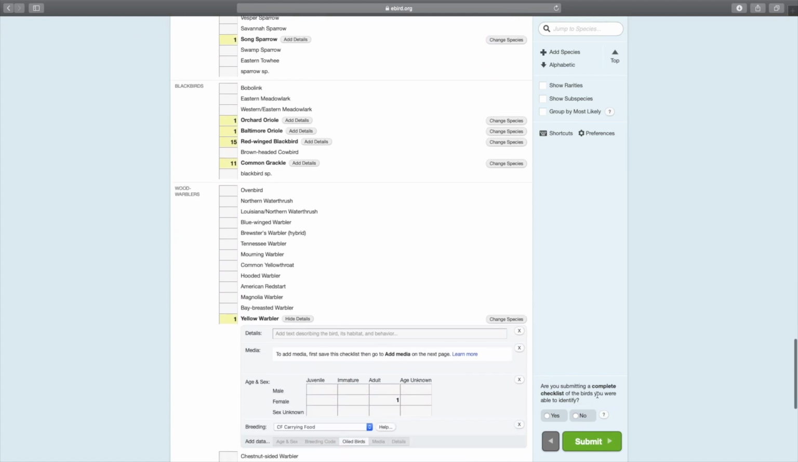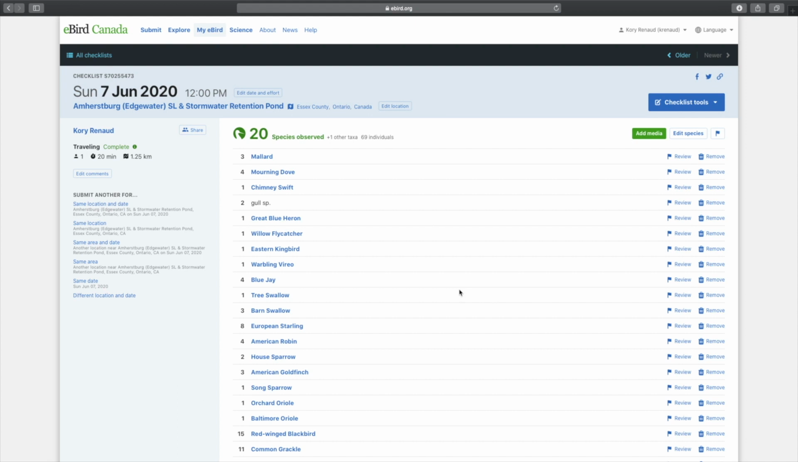It says, are you submitting a complete checklist of the birds you were able to identify? Yes, I was. Ideally, your checklist would include all the birds that you're able to identify. So typically you're going to click yes. You always want to try and get your data as clean as possible here. So click submit.